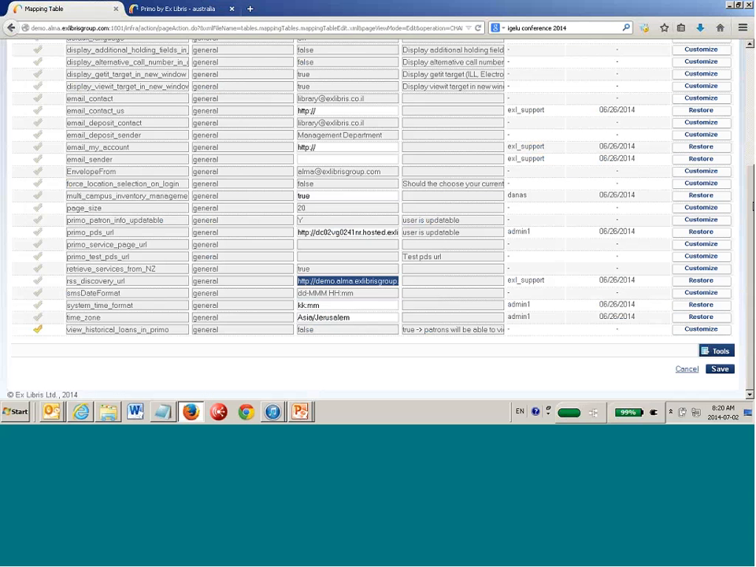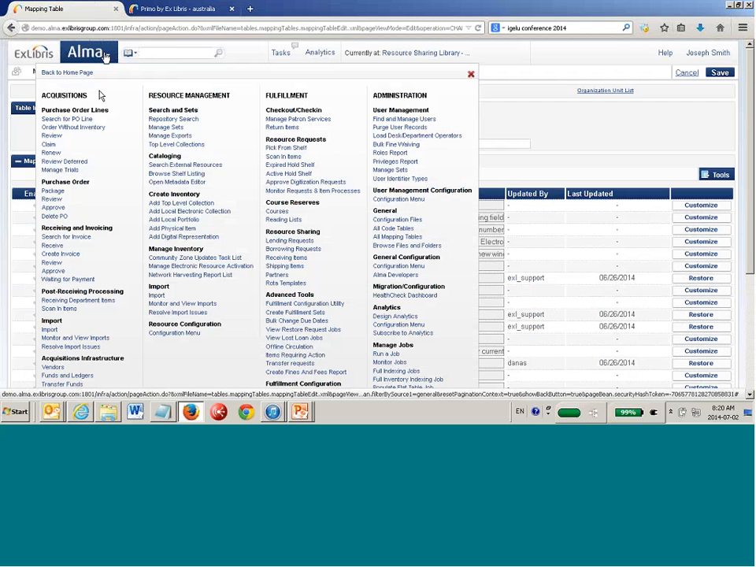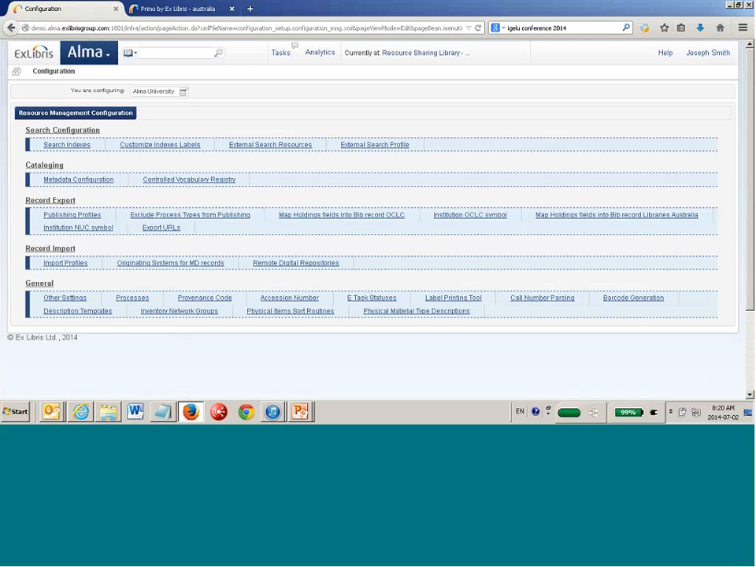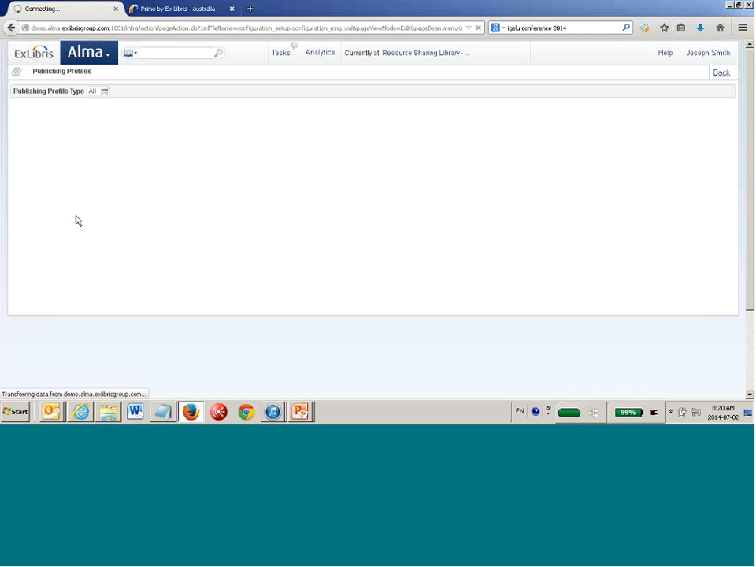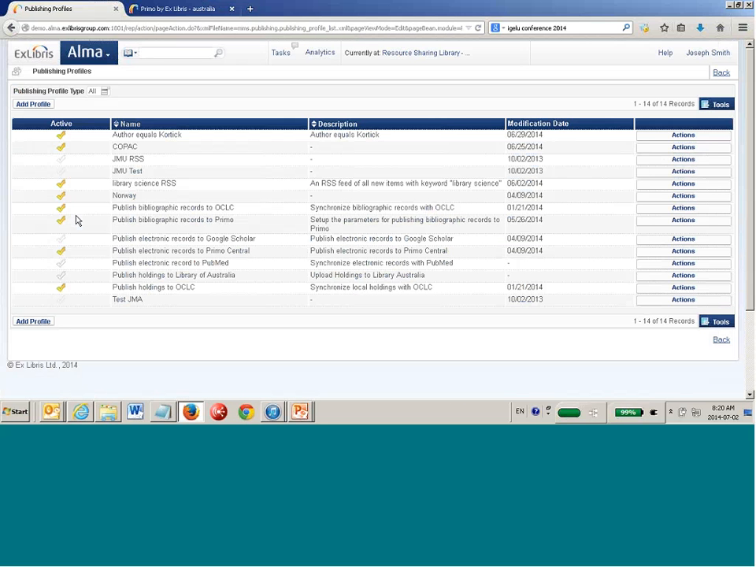Creating the RSS profile. Like all of our publishing profiles, RSS is a type of publishing. We go to the resource configuration menu, then to the publishing profiles, and now we'll add a new one. Now what do we call this? Libraries in the title, right? So we're going to add a profile here.